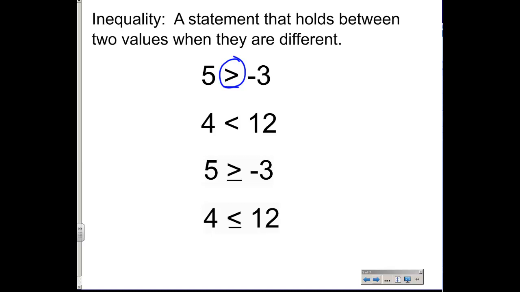And the symbol, you'll see there's like a little open section here, always opens towards the bigger value. So we're saying 5 is greater than -3. Or on this next one here, I can have 4 is less than 12, as long as it's true. 4 and 12 are different. That statement holds true. Notice it's opening towards the larger expression.